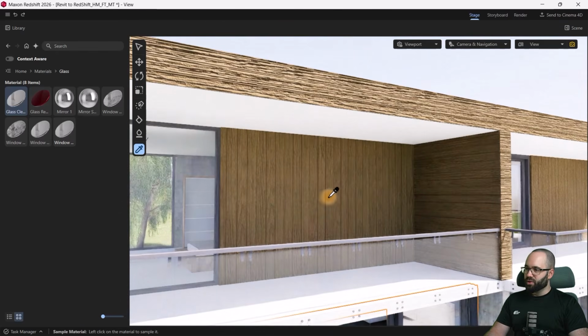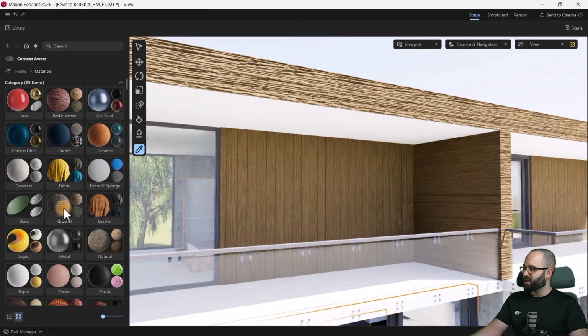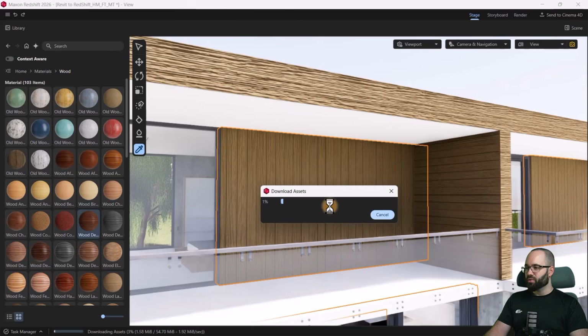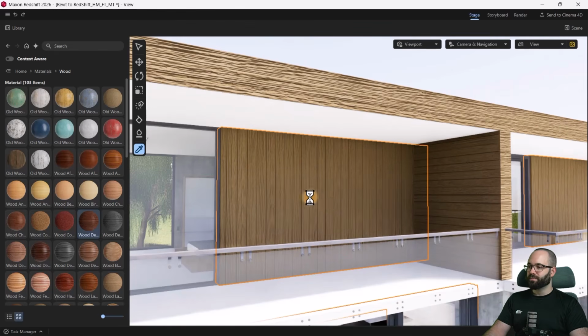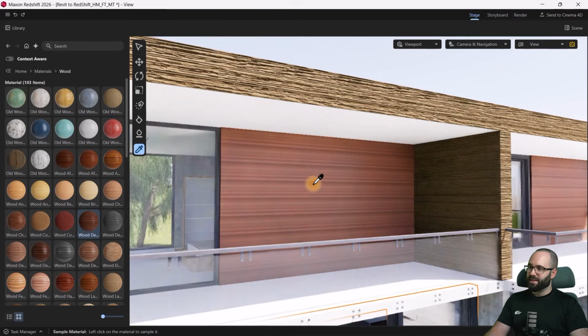Now let's take a look at this wood. Let's say I want to change this, I want something a little bit different. So what I can do is go back here to materials, let's go to wood materials. Now here we have this decking, perhaps something like this. So I'm just going to drag that over, and now it's going to quickly render that material. And this is what we have.